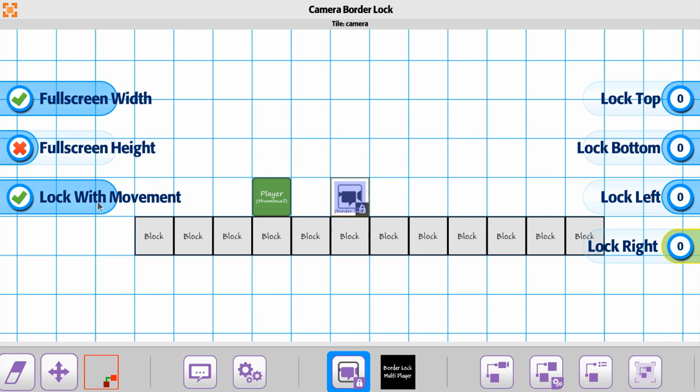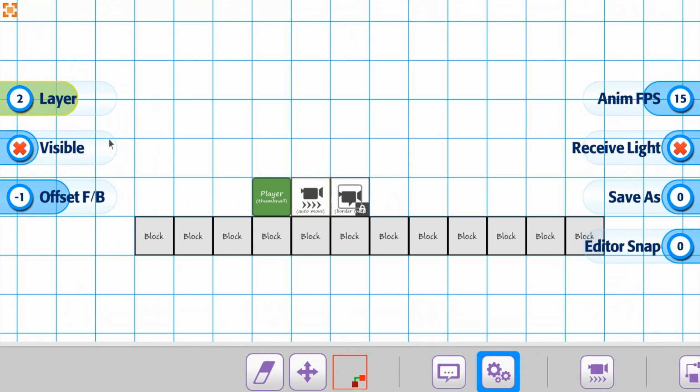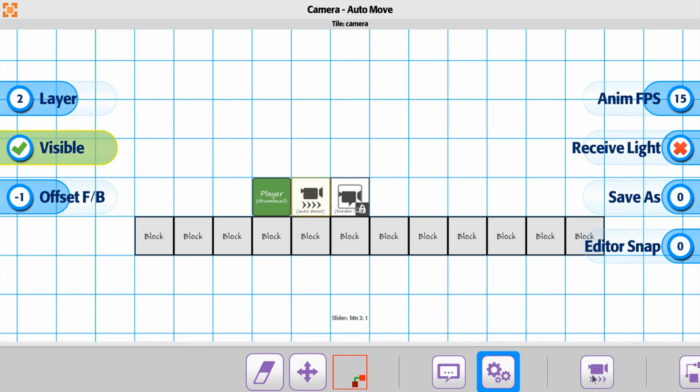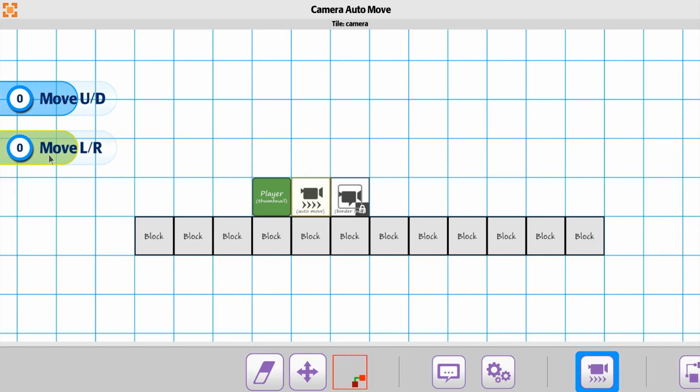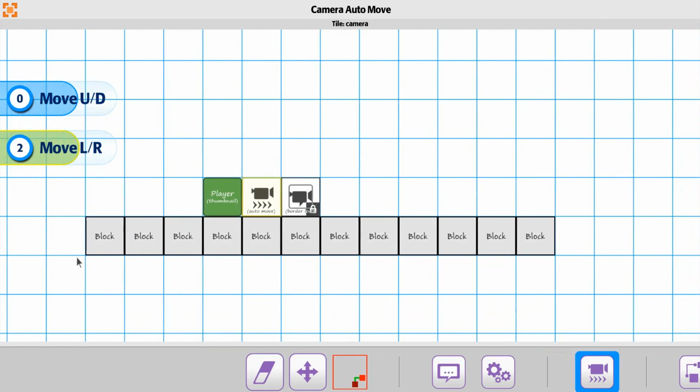There is a lock with movement. Lock with movement means that if you're using the auto move, you can actually set it to lock and follow on that movement that happens with it. So what that means, let's go back out of here, is if I drop in an auto move right here, and we'll set the visibility on, we'll turn on the auto move to do a left and a right. We'll do two on this one.